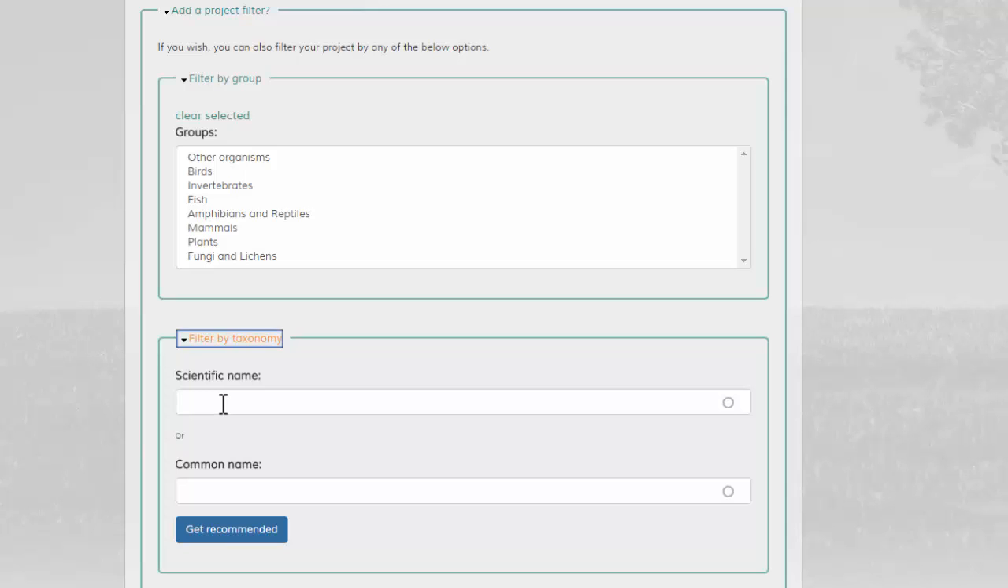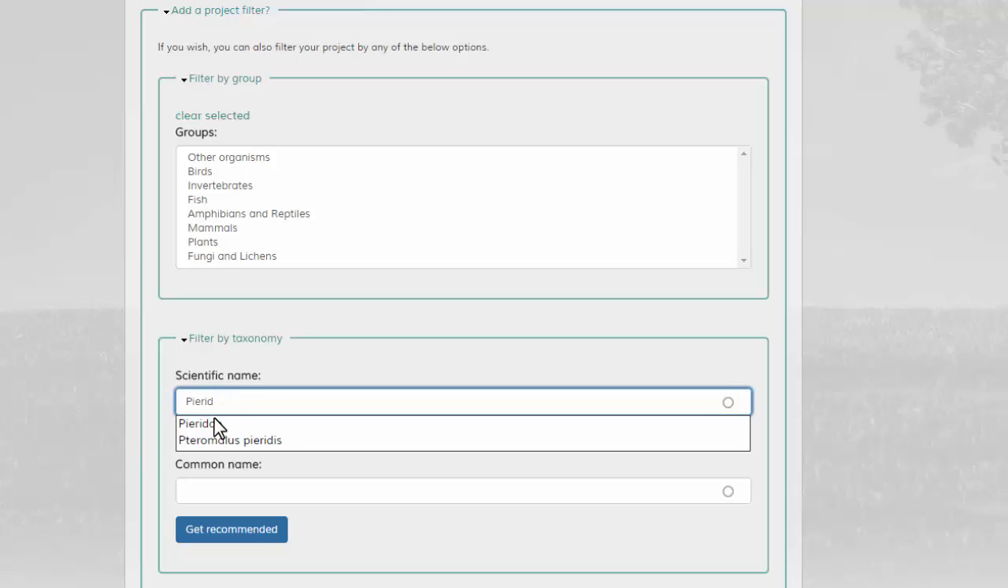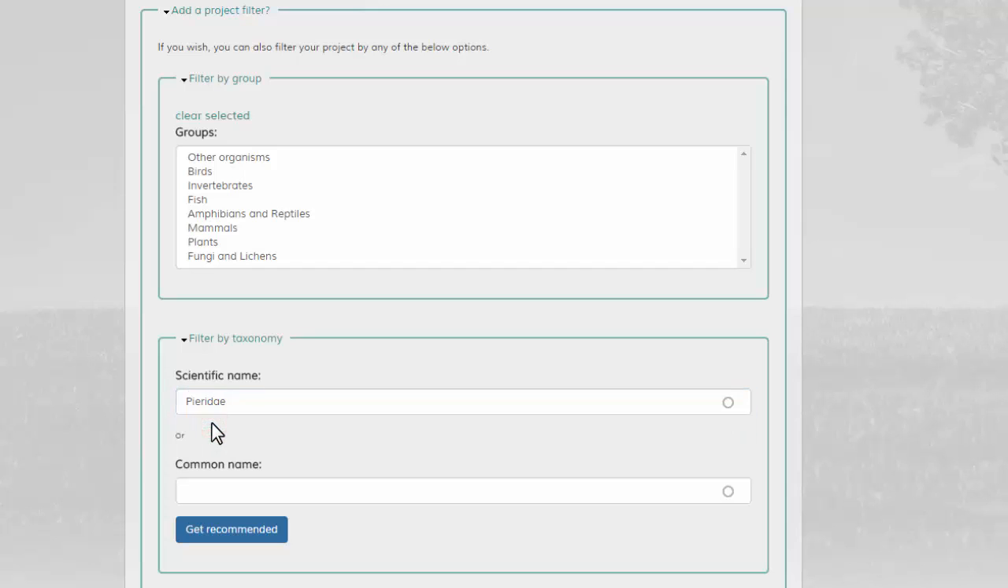Here you can choose either a scientific name or a common name for a particular species if you just wanted to be able to map one species in your project, or alternatively, if you know the family name or the order name for the group of species that you're interested in, you can type that in. For instance, if we wanted to see all the white and yellow butterflies that are in family Pieridae for our project area, we can start typing in the name and then choose it from the drop-down list.